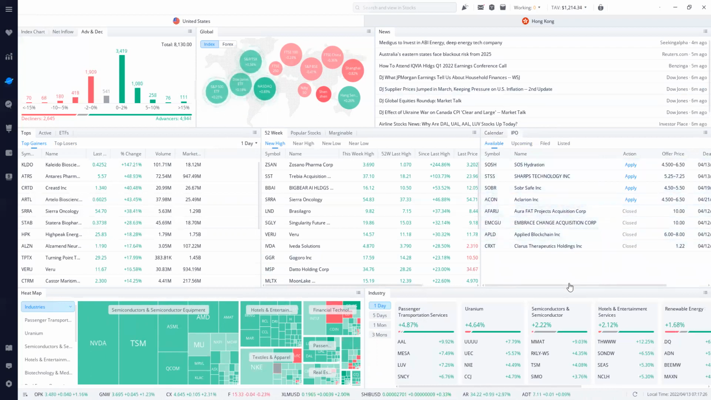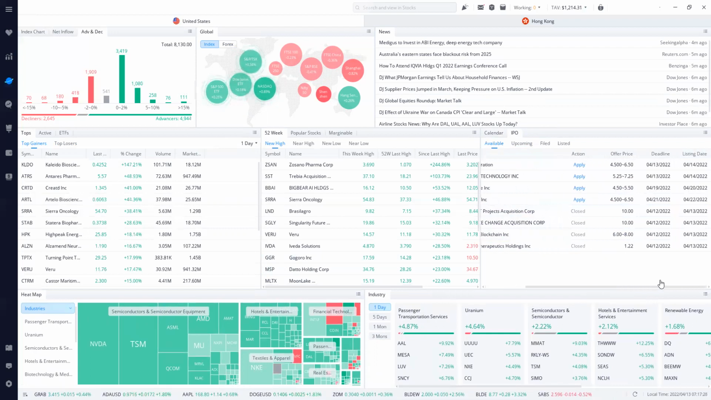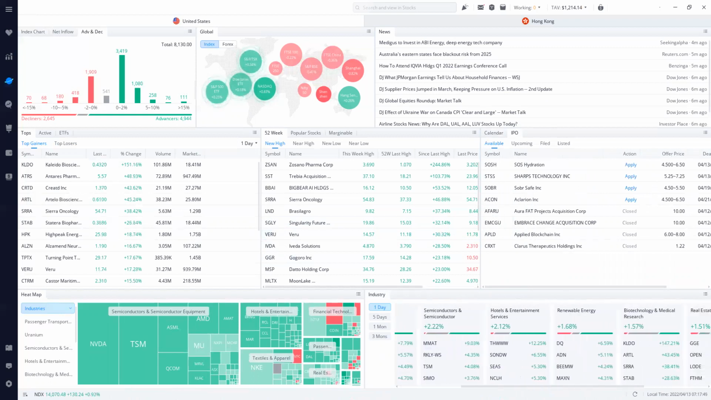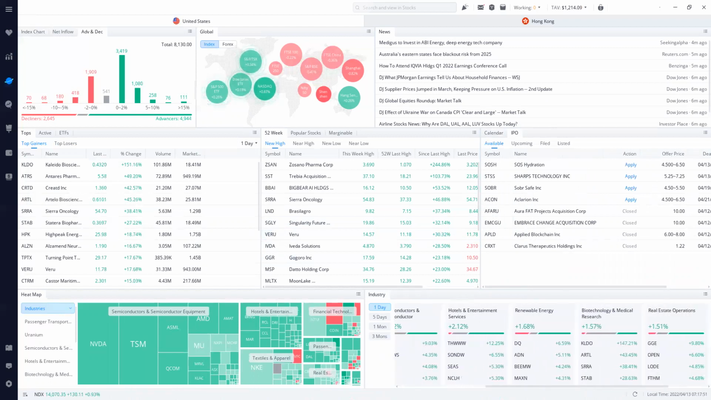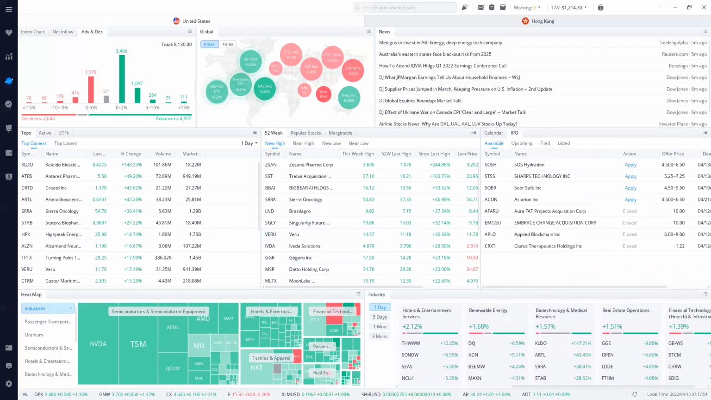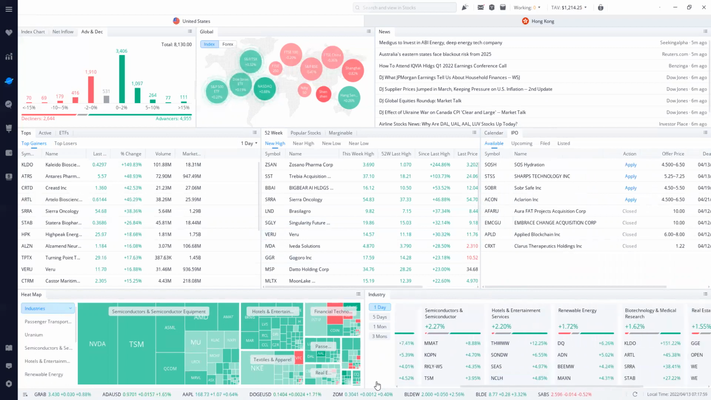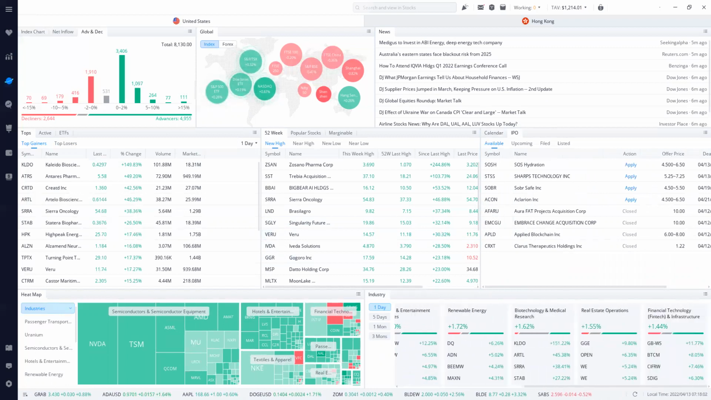I like the IPOs, and you can move it around also. It'll tell you the deadline, the listing date. So you can buy IPOs with this as well, and crypto stocks, whether they're on the New York Stock Exchange or the OTC. Then you have the industry view: 1 day, 5 day, 1 month, 3 months. It'll tell you what's going on with real estate and all the other ones. So you have a lot of options here.